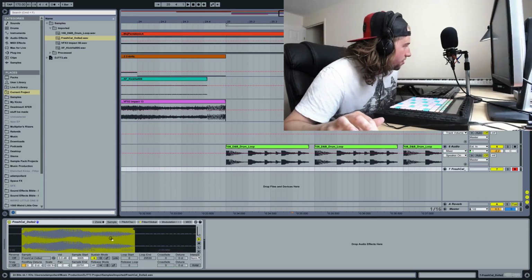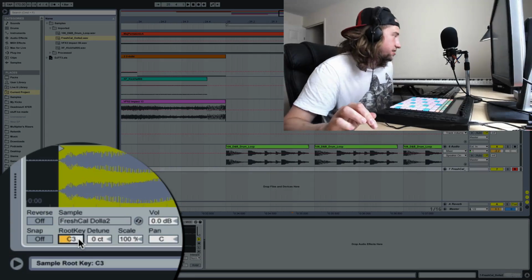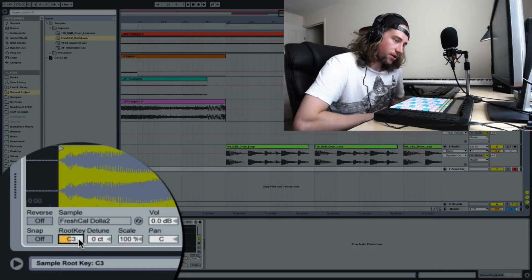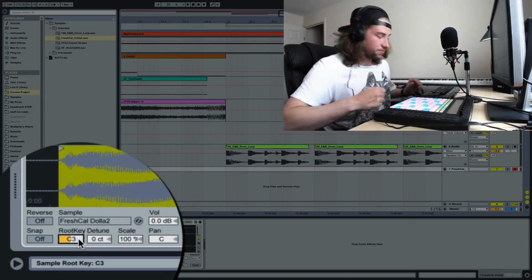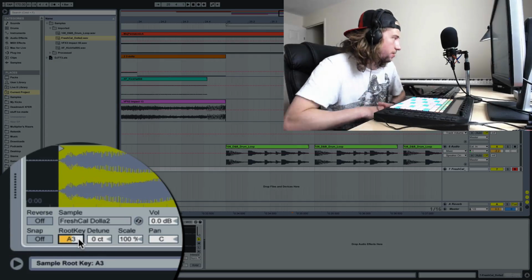So what I need to do that is go to this really, really important root key. And this is where we basically tell the sampler what note is the sample we dragged in. It's as simple as that. So we'll click the down arrow a few times, or in fact the up arrow, till we get to A3, and there you go.